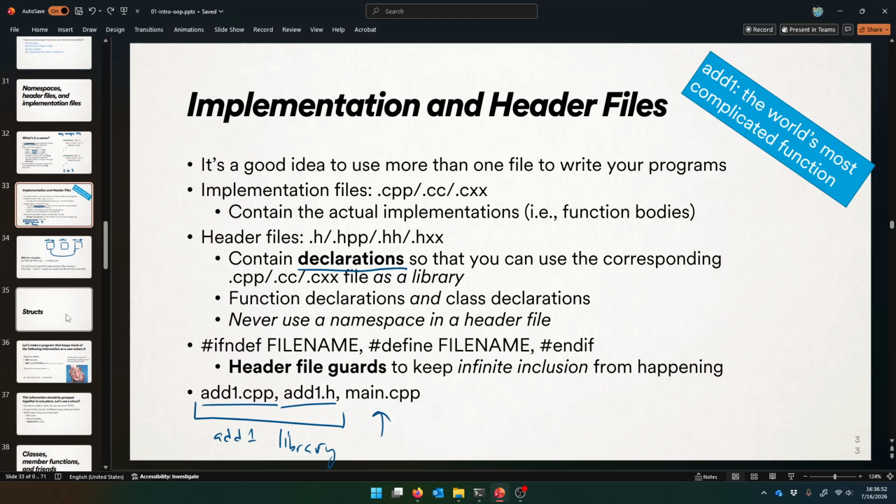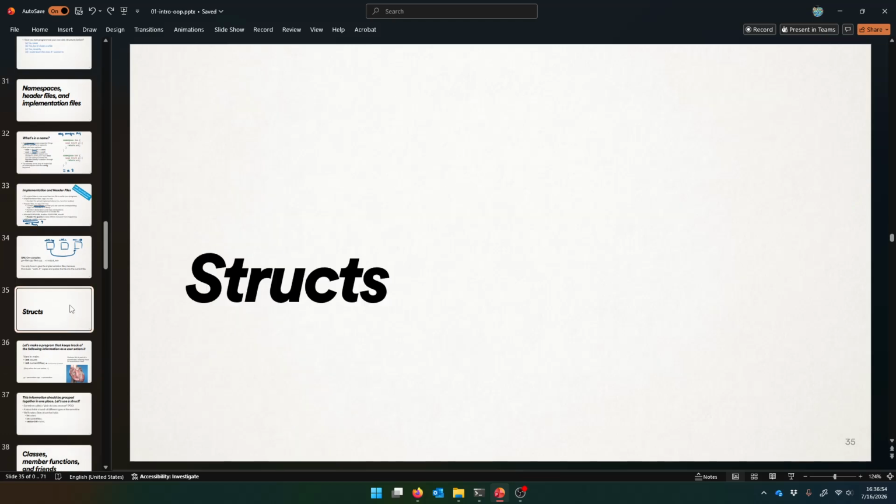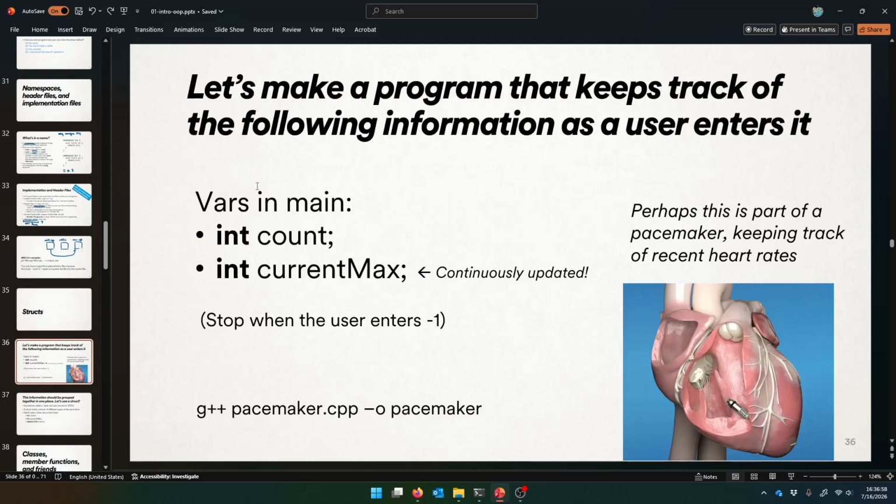We're working our way towards object-oriented programming. So let's next talk about structs, which is a way to structure data. Short for structure, of course. So let's make a program that keeps track of a couple numbers. Let's have the user keep giving us numbers forever, potentially. And I want to keep track of how many numbers we were given, and what's the largest number we've ever seen. Does that make sense?